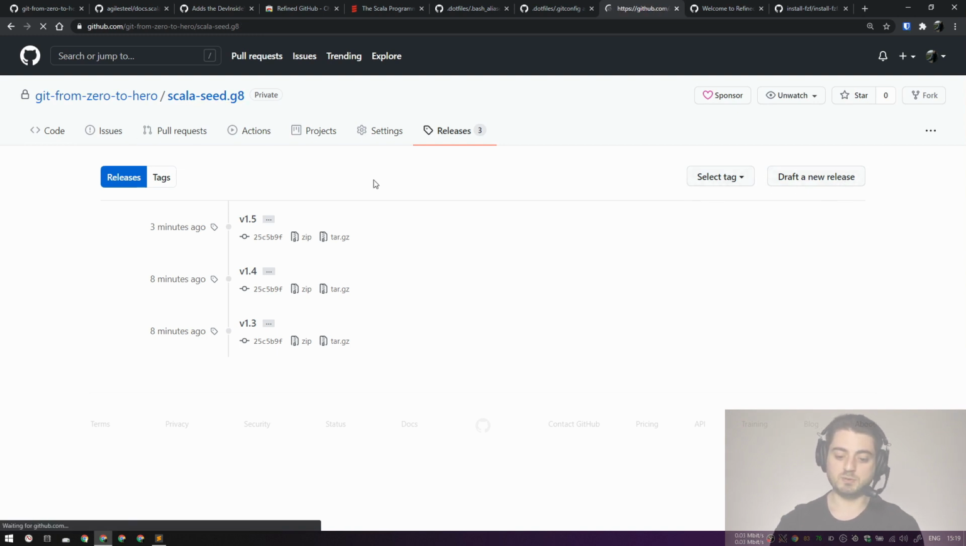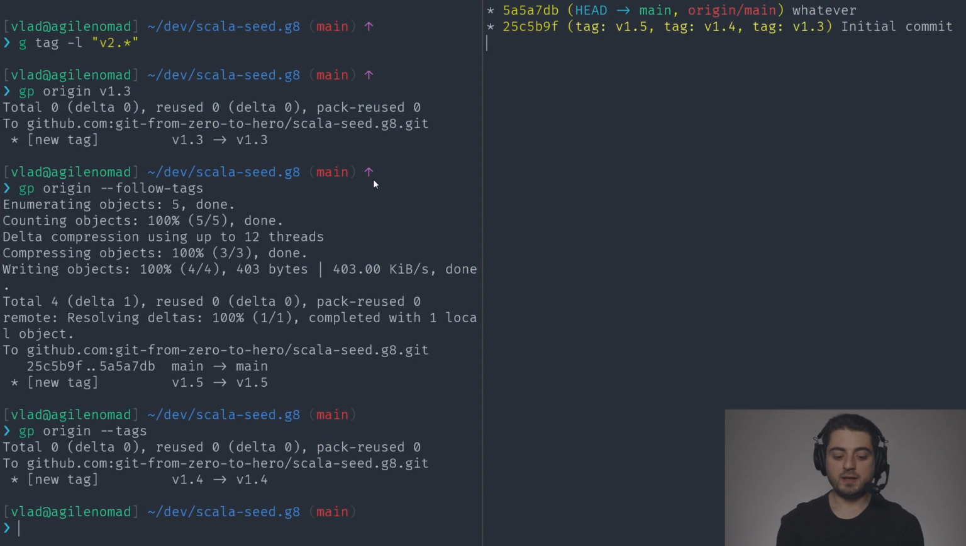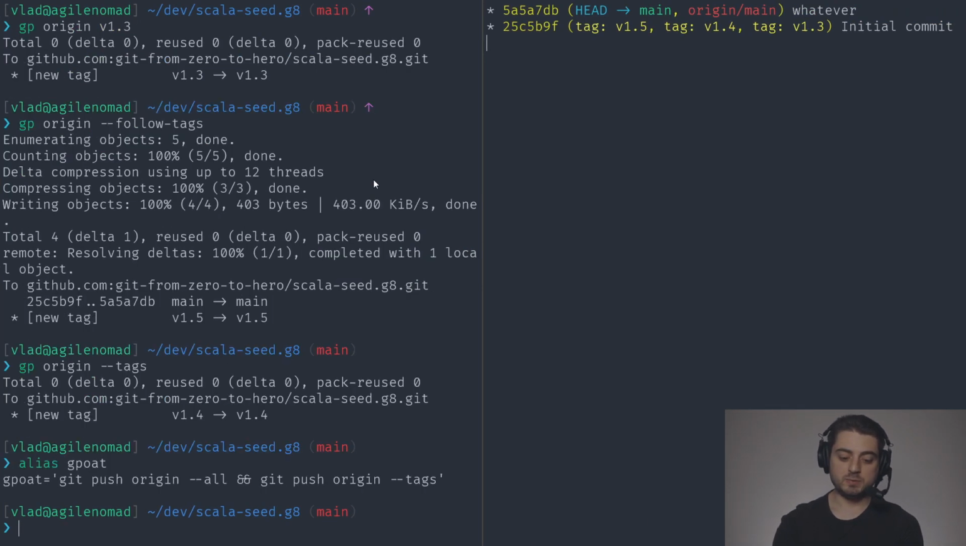All right, let's go back over here. Now there's also an alias called gpoat, which says git push origin all, and all means all branches. Usually we were doing git push, and it would push only the current branch. All pushes all the branches, and it pushes all the tags, as we have just seen over here.